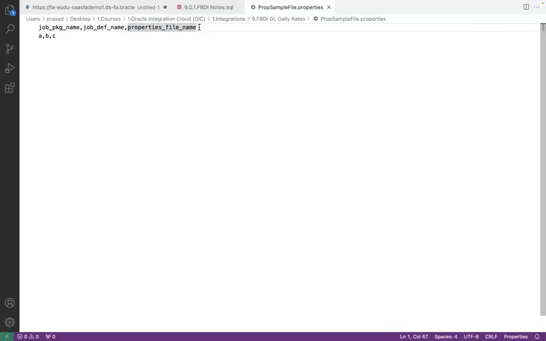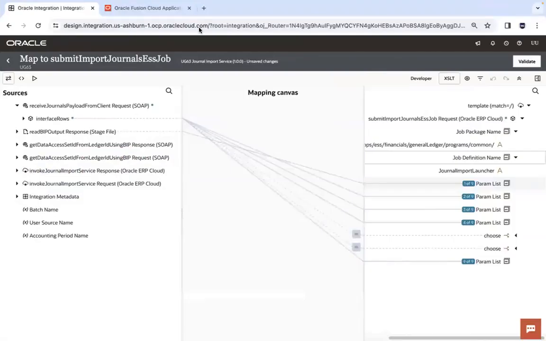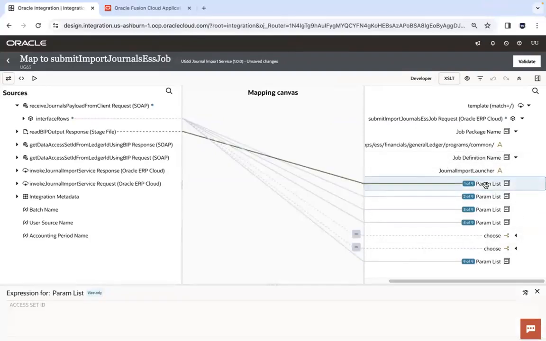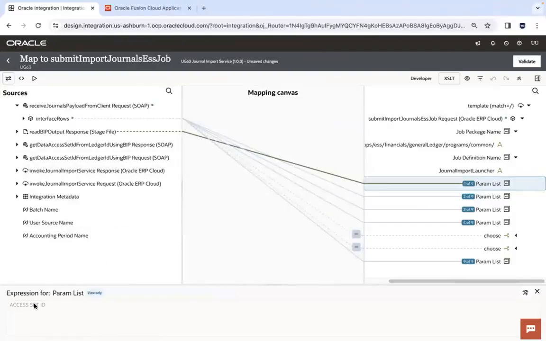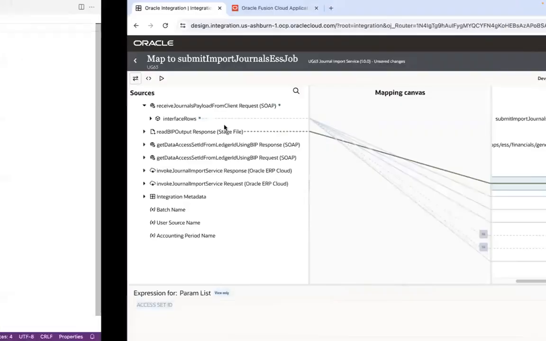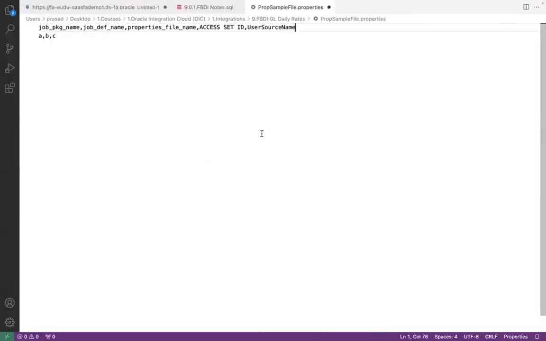And it stops here. But let's say it's not daily rates. Let's assume that we are importing journals. What do we have to map, guys? We would have the job package name, definition name, and property file name also. And what are the other parameters we need? How many parameters do we have, guys? First of all, 7 parameters. Yes or no, guys? Yes. And we need to mention all those 7 parameters here.